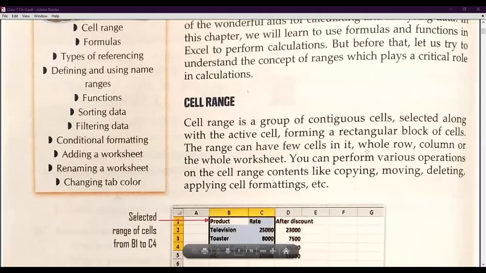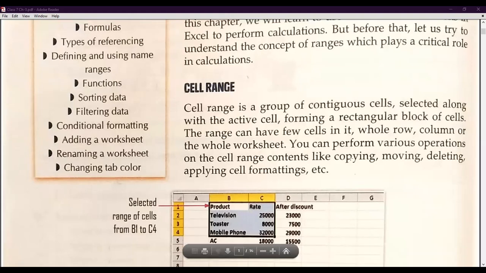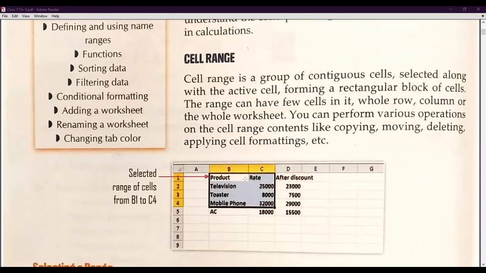You can perform various operations on the cell range contents, like copying, moving, deleting, applying cell formatting, and so on. So what facilities can we use with a cell range? We can copy it, we can move it from one place to another, we can delete it, very obvious to understand, and we can apply cell formatting also. That means we can apply several kinds of formulas or arithmetical operations also.